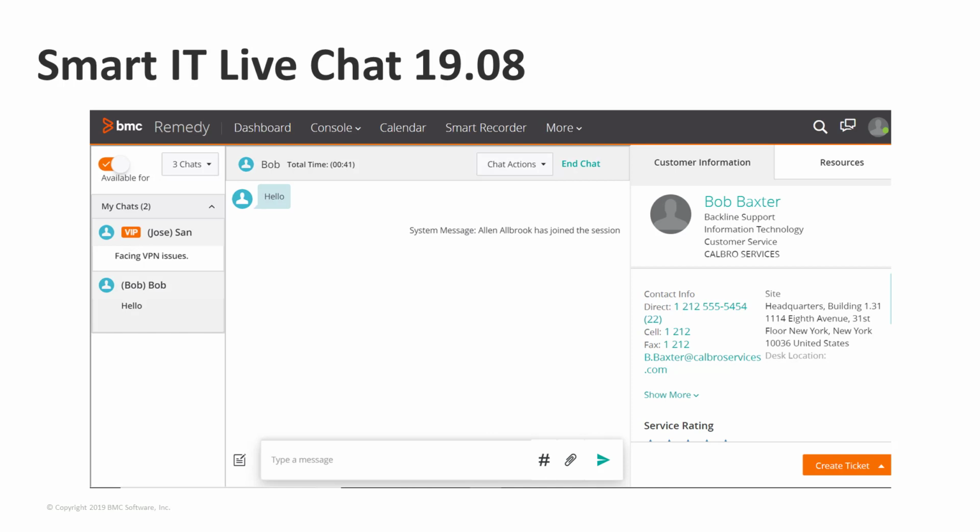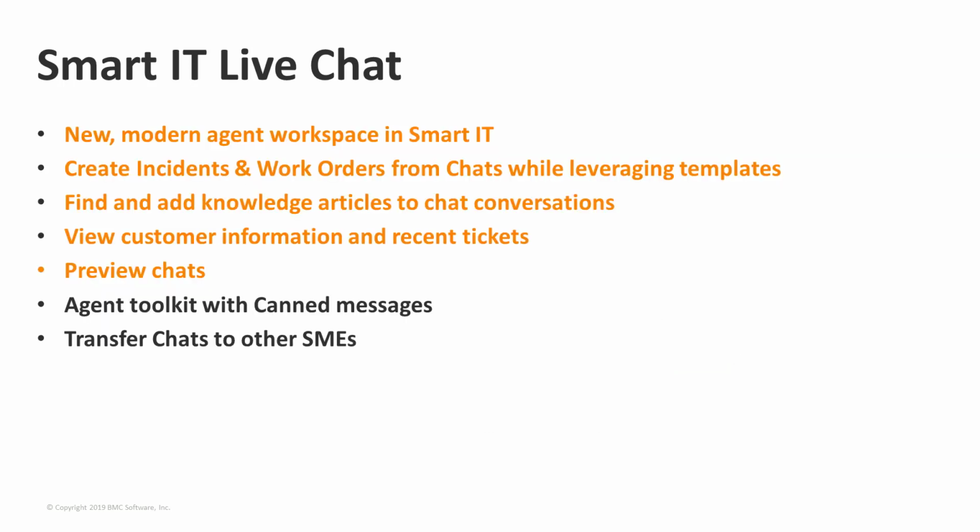Let me go to the next slide. So it's a new modern agent workspace in Smart IT. Let me talk about the second point a little bit more. I already showed you that it allows you to create an incident and work order from chat.